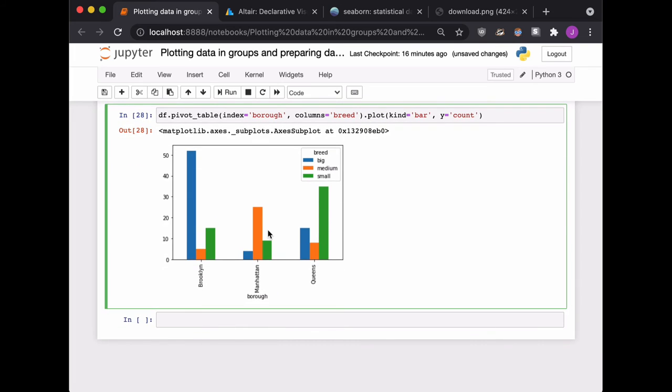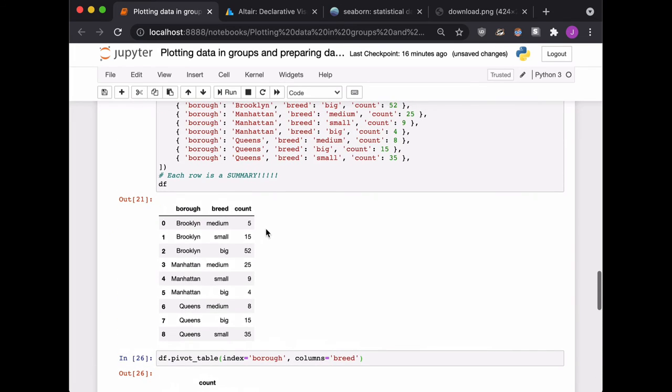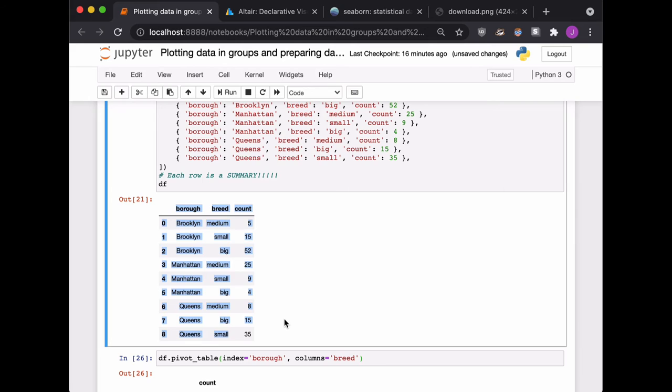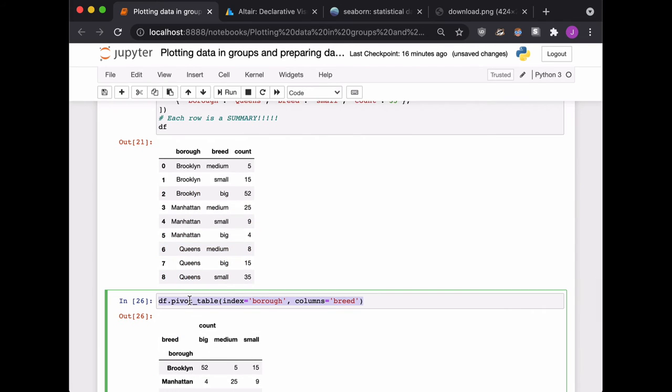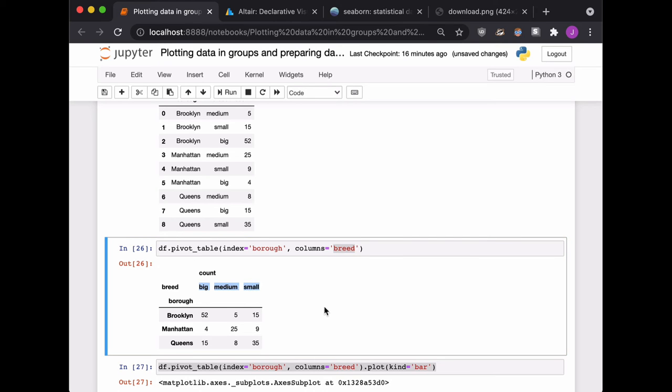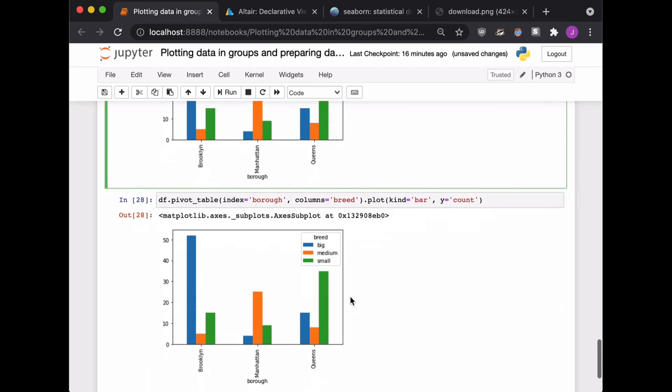So that is what you do anytime you have summary rows here. If you have a summary row, you can just say, give me a pivot table. Here's what my index is. It'll make that column become a row. And then here's what my column is. And it will make each one of those a column. Life will be great. Life will be perfect.